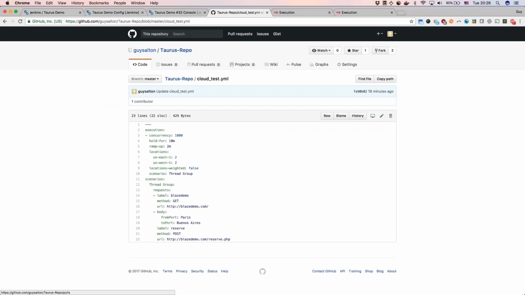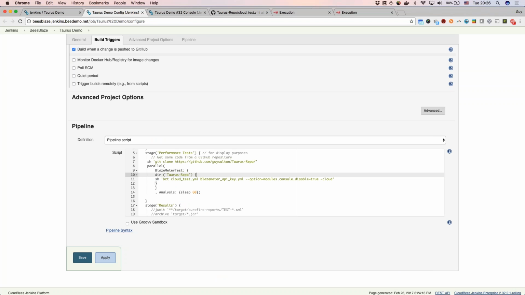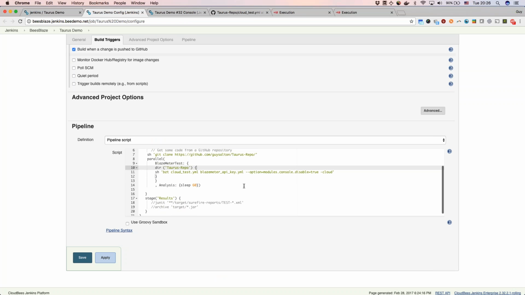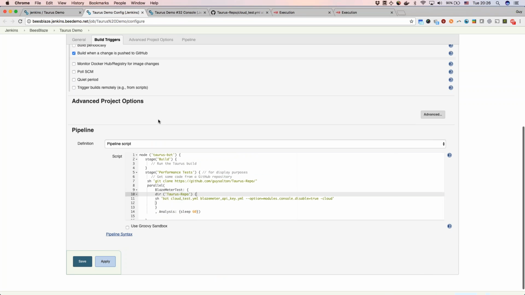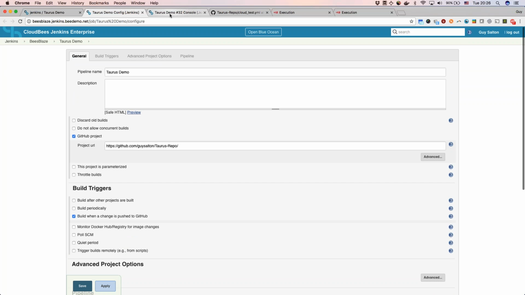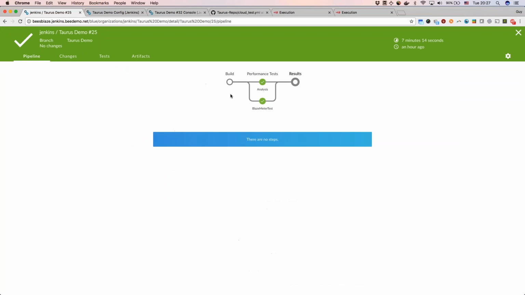So I'm using this GitHub repository, going back to my Jenkins project over here, pulling these scripts from my GitHub repository, and once I run this test, okay, let's go over here, and you can see this nice branching as I ran actually two parallel jobs.